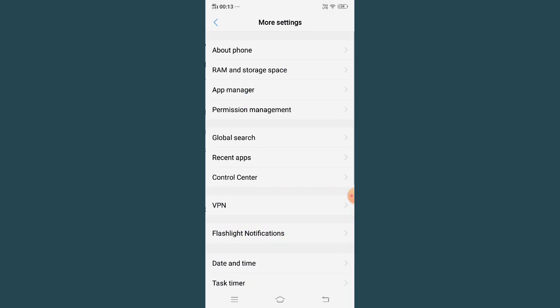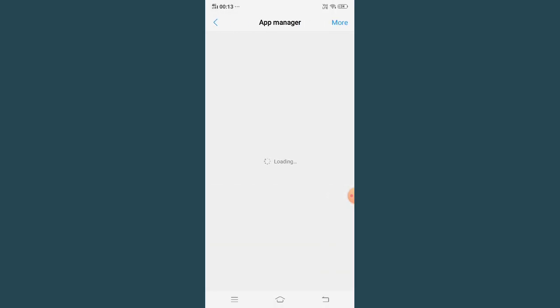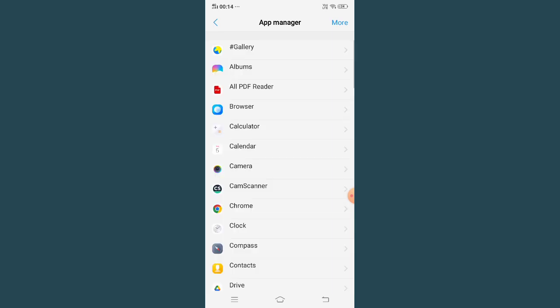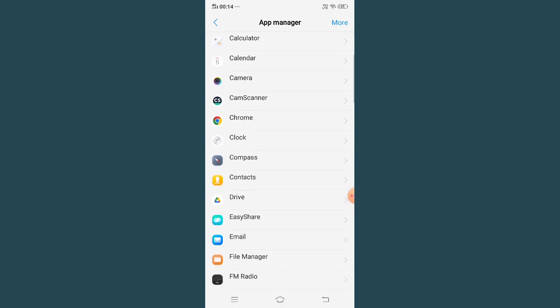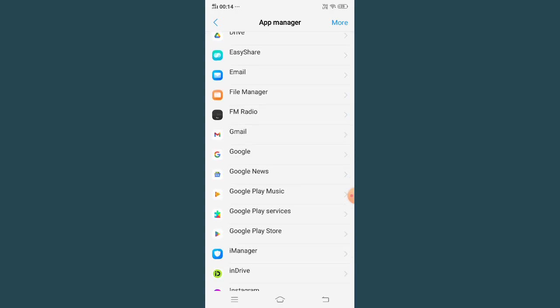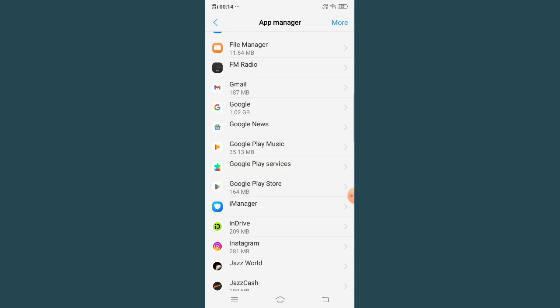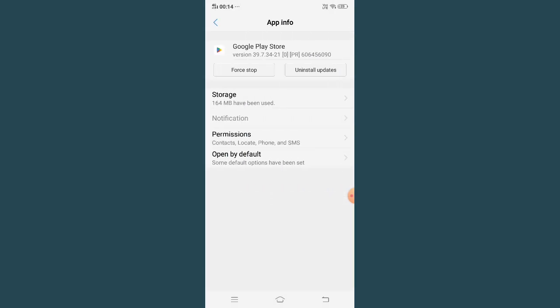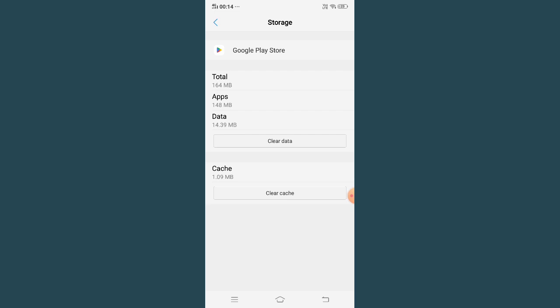So after that you need to open settings, click more settings, open app manager. Now you open Google Play Store, click storage and clear cache, and now click clear data.